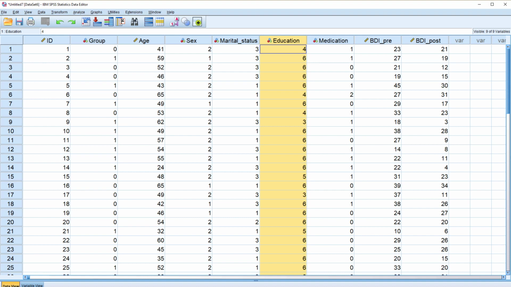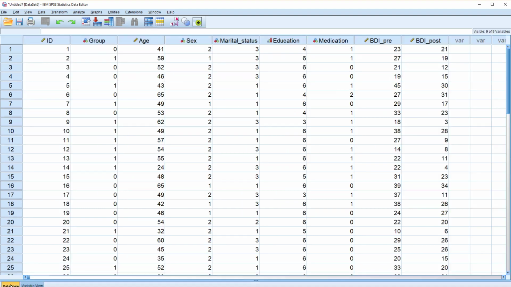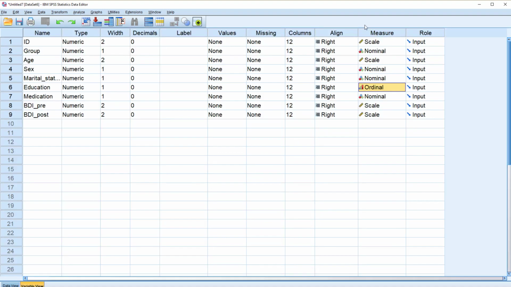So now go down here and switch from data view to variable view. You can see these are our variable names in the first column, and the measure or the type of variable it is here. So let's go to education and change that to ordinal. And you can see that that's now our symbol for ordinal. And if we go back to the data view, it's changed it there. So we'll take a quick look at the rest of the columns.